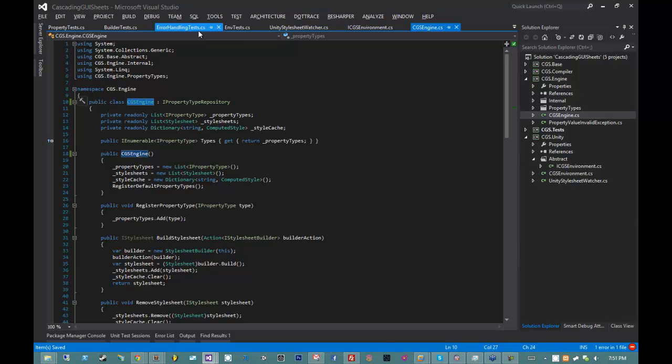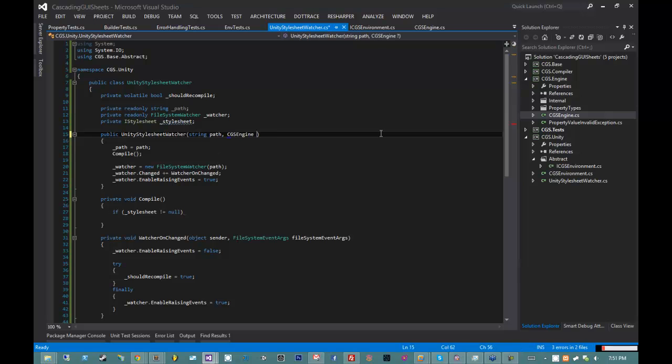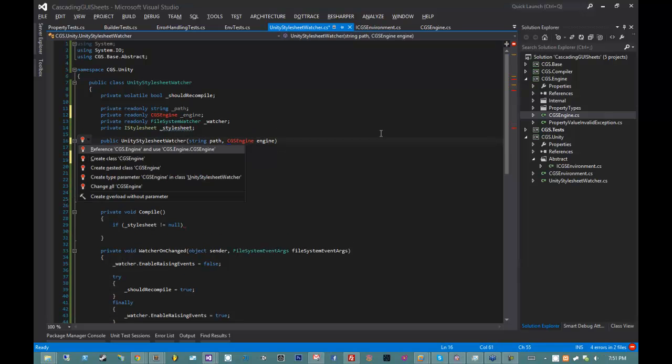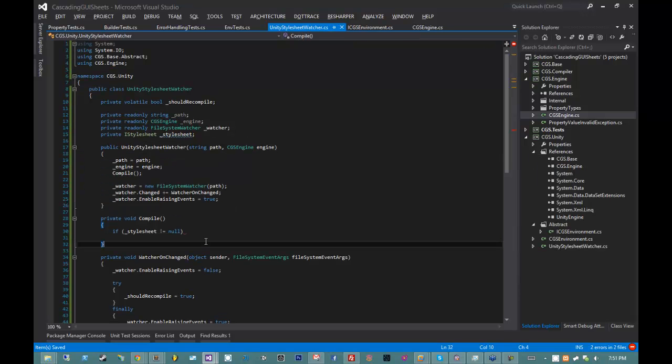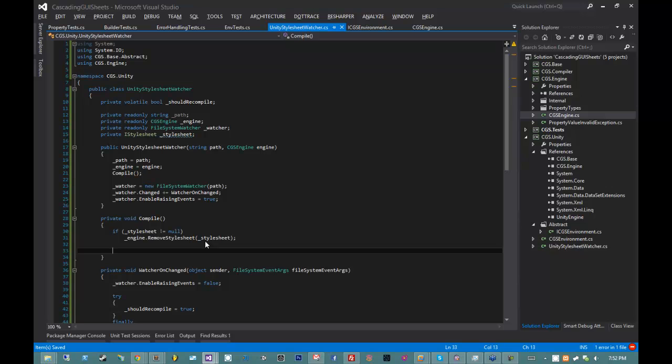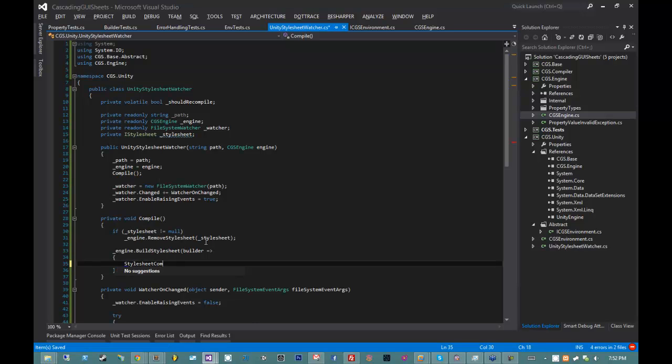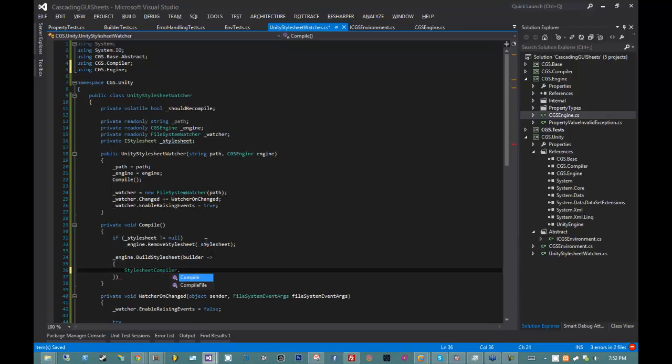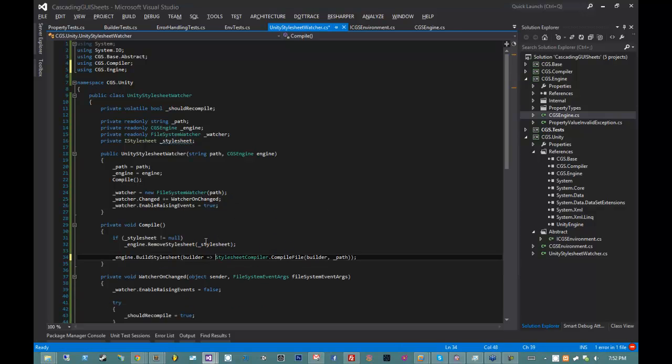Then I'm going to jump back into my Unity Style Sheet Watcher and change my constructor to get a reference of the engine in, which means I have to add a reference to cgs.engine. Now I can go back down to the compile method, which remember is invoked when we instantiate our thing and when the thing changes. I'm going to say _engine.RemoveStyleSheet. Then I need to compile the style sheet, so I'm going to say engine.BuildStyleSheet, builder, and then StyleSheetCompiler, which requires that I pull in cgs.compiler, .CompileFile builder path. So that's really all there is to it.